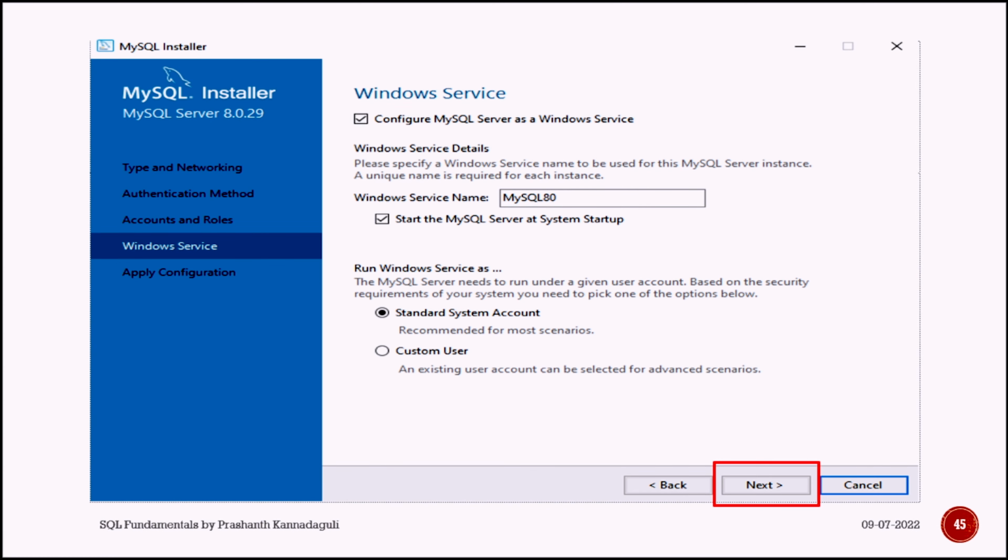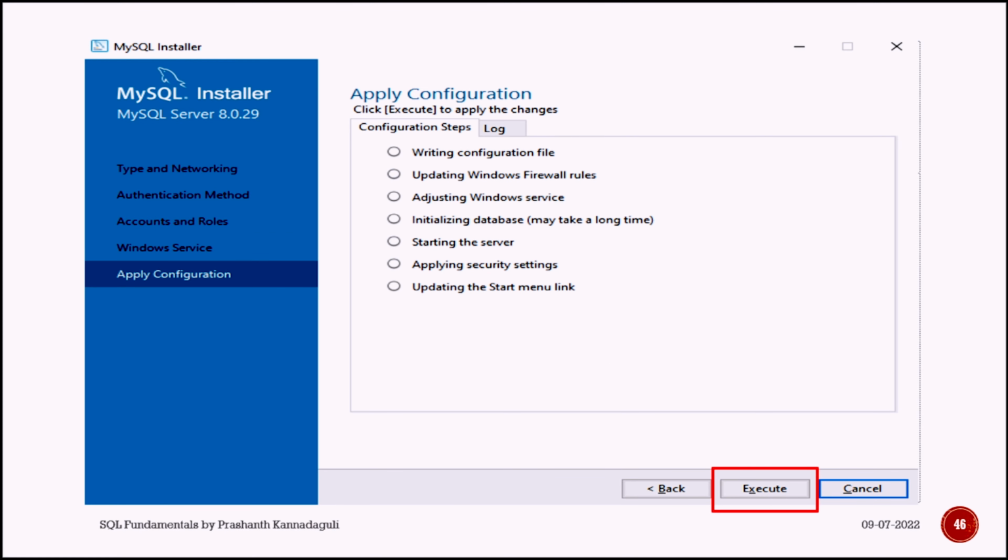Now again you see here everything is default. I didn't touch any of the values, or any of the tick marks which are already present over there. Okay, so the standard system account was also pre-chosen. I never touched that. Okay, so then go to the next stage. Simply click next. All right, so here also nothing to do.